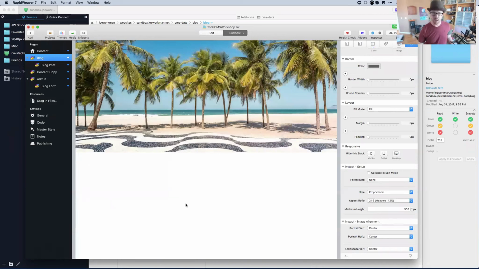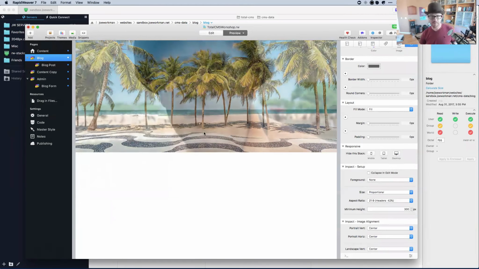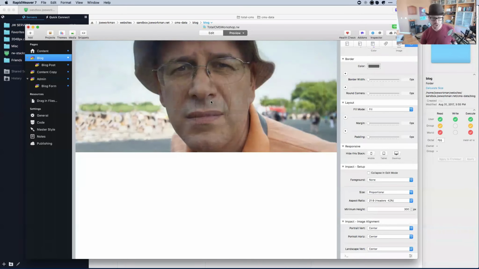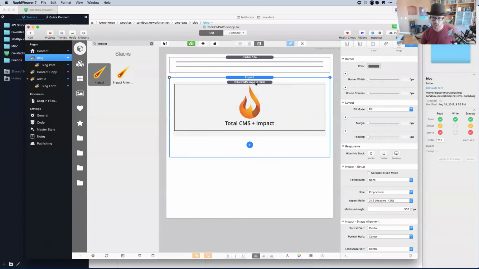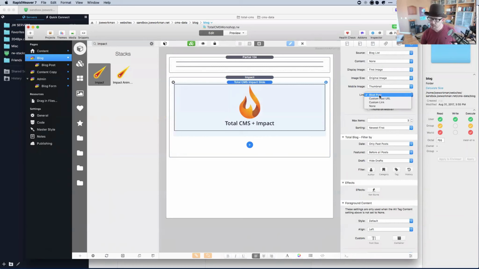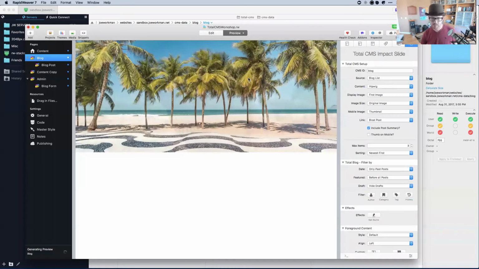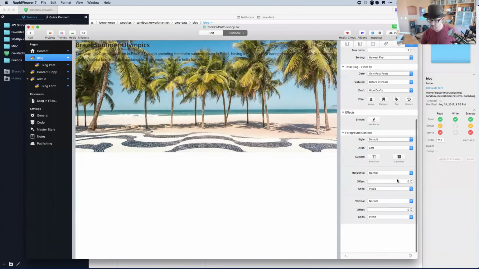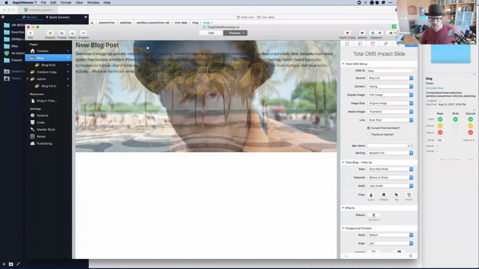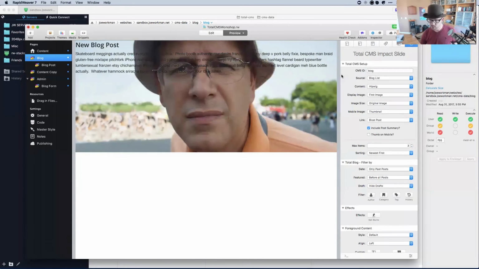So this is a blog page with impact that's importing the first image from each blog post, and it's putting it up at the top of the page. Really, really cool. Let's see, we want to link to the blog post page. Include post summary. Oh, content. Yeah, there we go. Then we got the whole thing. The content's black. It would be nice if it was white, whatever.